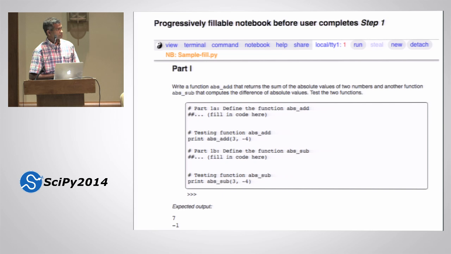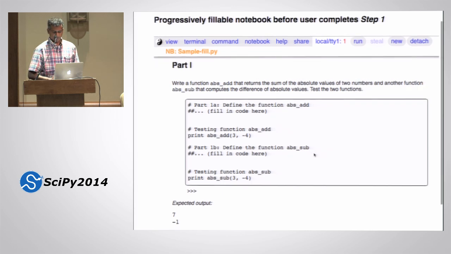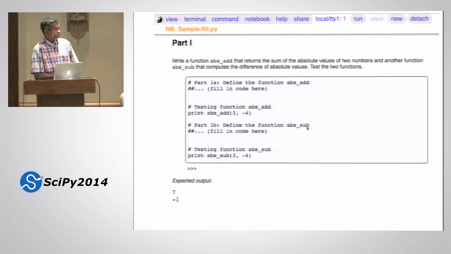It's better to actually see the example than to try and explain it. It's a little complicated. So this is the question that a student might see, and there are two parts, but he only sees the first part. And it says fill in code here. So the student has to write a function here, and the function is tested with this piece of code, and this is the expected output. So this is what the student sees.